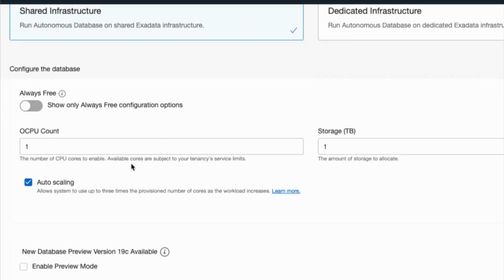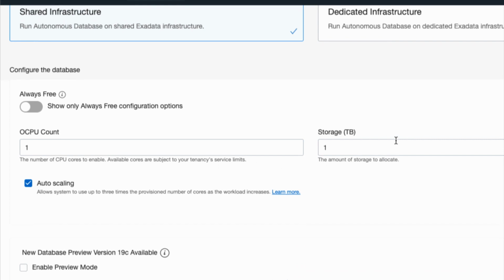Now, down here, we can specify the amount of CPUs and storage. This can be changed later on, as well as the auto scaling option, whether we want that enabled or not. And again, this can be changed later on. We're going to go ahead and leave the defaults: 1 CPU, 1 terabyte of storage, and auto scaling enabled.